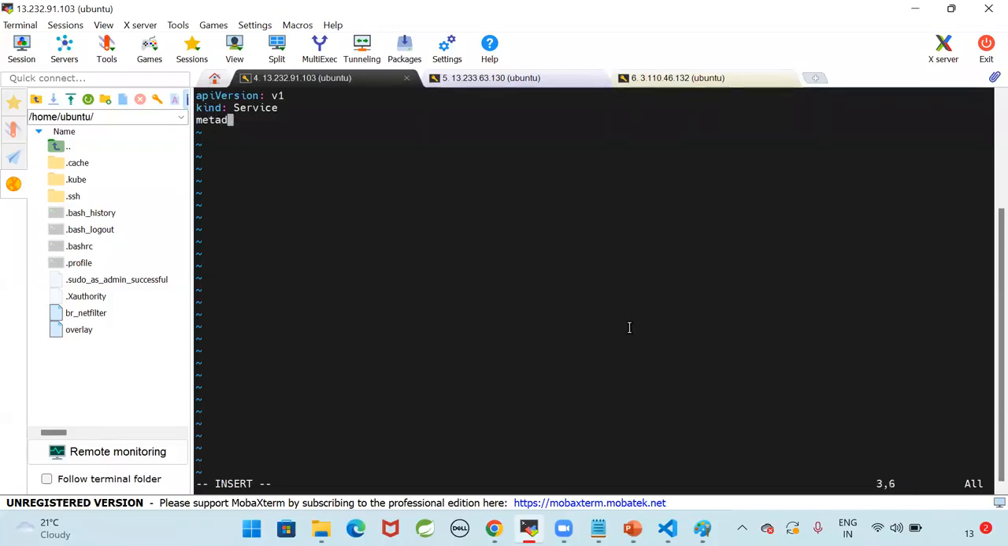Then I'm going to specify metadata. In the metadata, I'm going to specify the name javawebapp-svc. Next one, I'm going to specify spec. In spec, I'm specifying type as ClusterIP. Service type: 3 types of services are available. I'm going to specify the service type as ClusterIP.